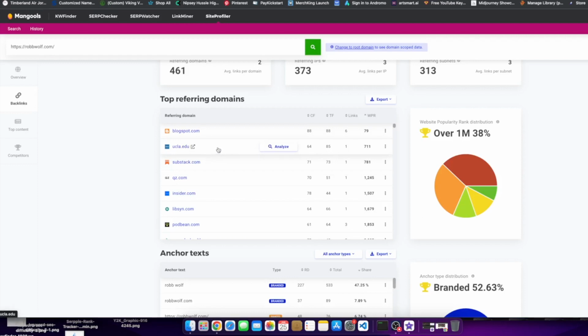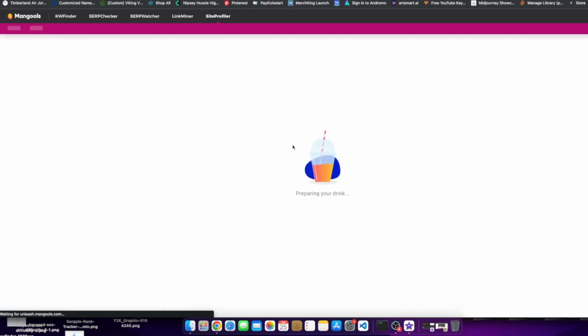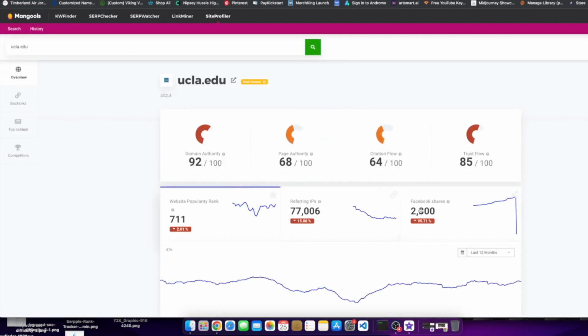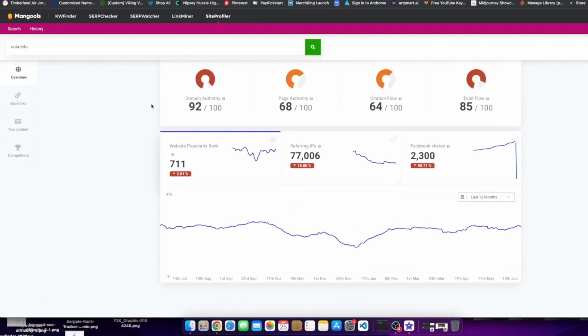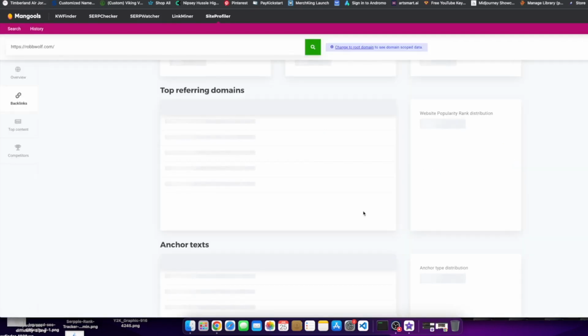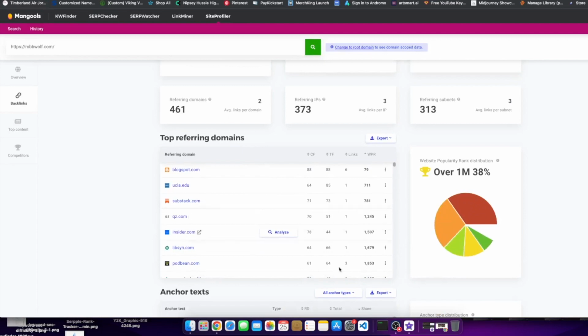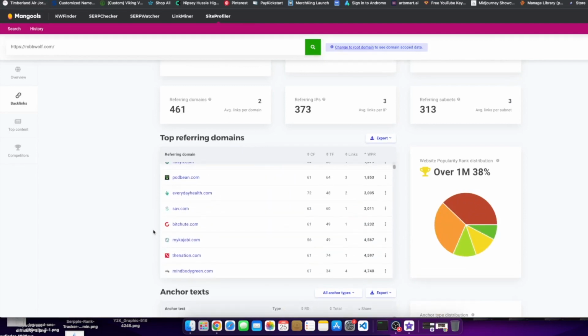You could look into this. You could do a Google search. You could do a lot of different things. And you could actually hit analyze here and see the data on UCLA and how powerful of a domain authority that it actually is. But regardless, the point here is, with everything being said, that it's good to look into this data for obvious reasons. And if you haven't seen my video that I posted before using the Backlink tool, you should go ahead and take a look at that video.